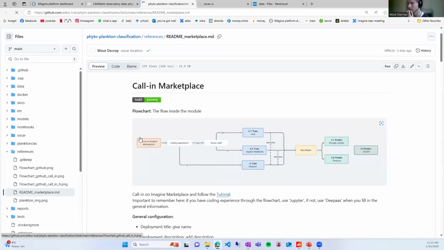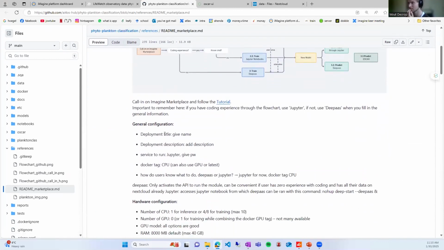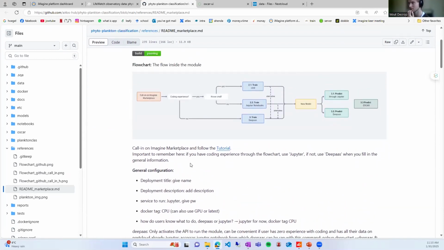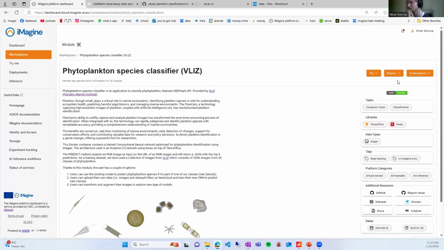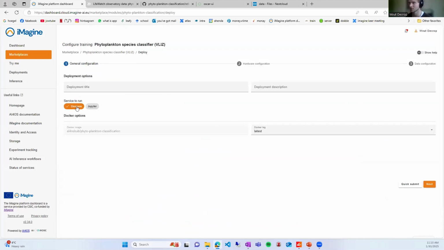So if you go here, you can see a new flowchart, which is specifically made for the marketplace. And then you can follow these steps because it will give you some information about how to make a deployment. And I'll follow them here. So if we want to do a simple deployment, we can just go here to deploy, and then we can choose this button. And then we arrive on a screen where there are two options. We can use DPaaS or Jupyter. So this DPaaS is the easy, simple to deploy option for non-experienced coding users.